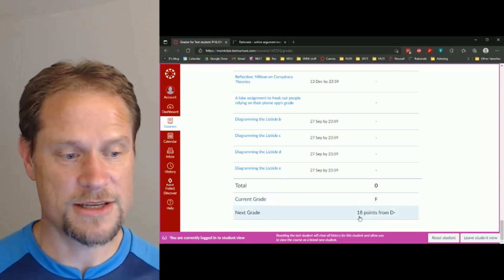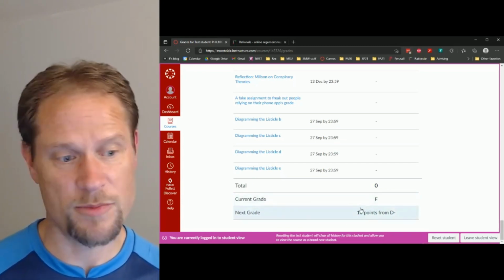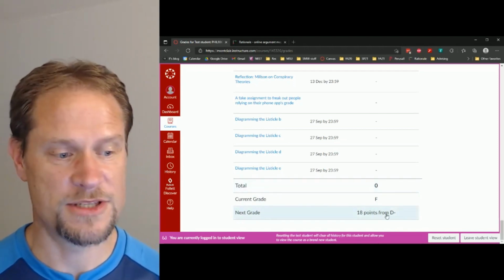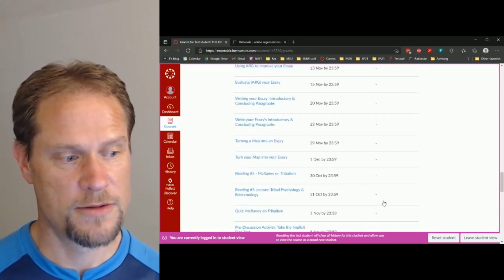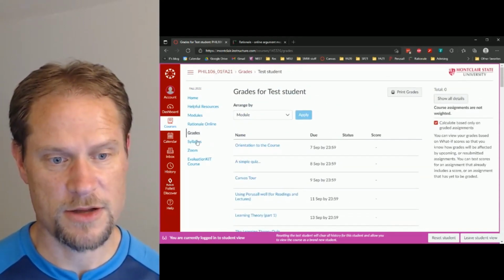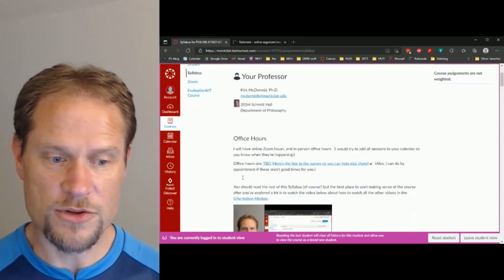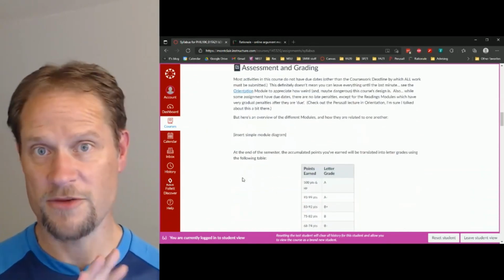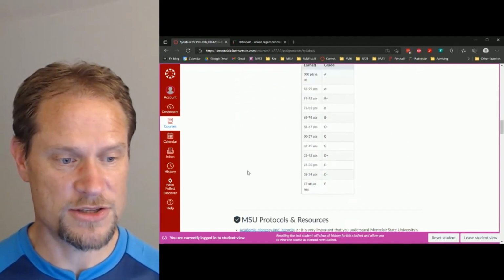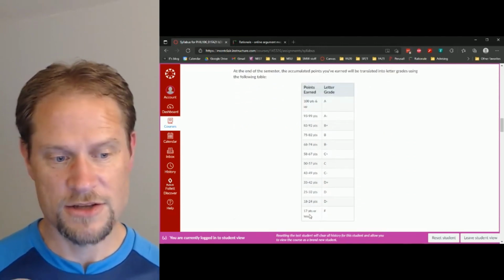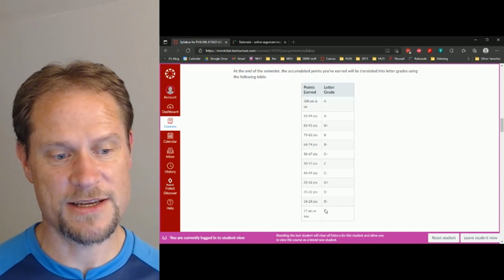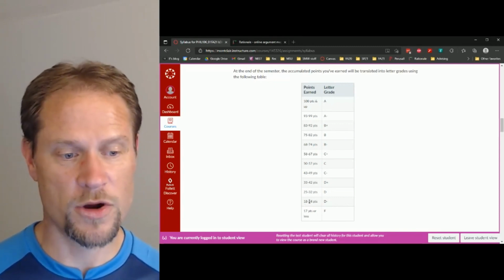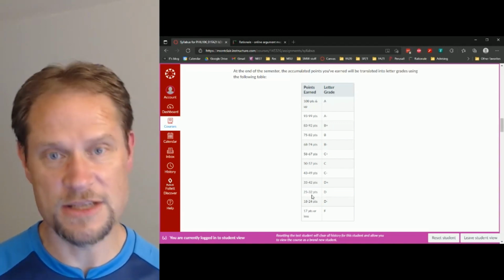But right down here, it's going to tell you I need to score 18 more points from my 0 to get to the next grade, which is a D-. So I'm going to scroll all the way back to the top here, and I'm going to go to the syllabus, right? So this corresponds to, I'm going to scroll down to assignments in the assignment and grading section of the syllabus. And so you can see right here, this is the chart, right? So 17 points or less, that's an F, but you get to 18 points, you're in D- territory. You work your way up, get to 25 points, D, so on and so forth.